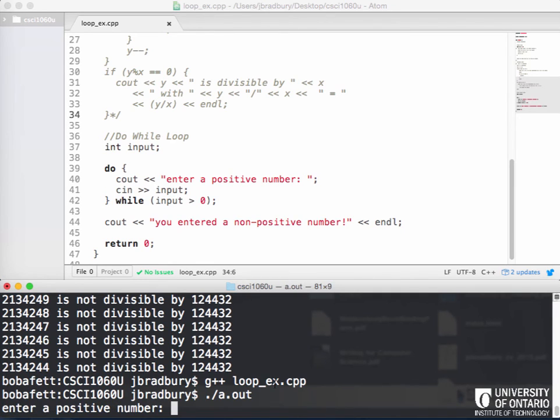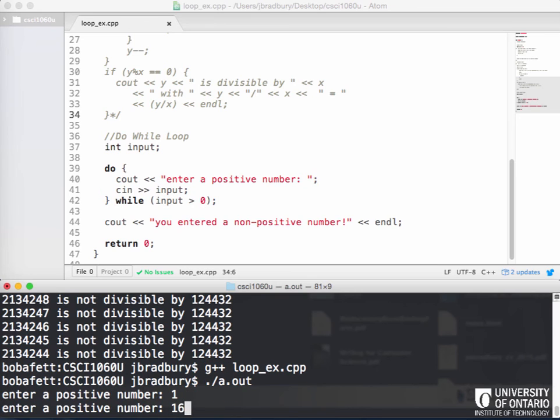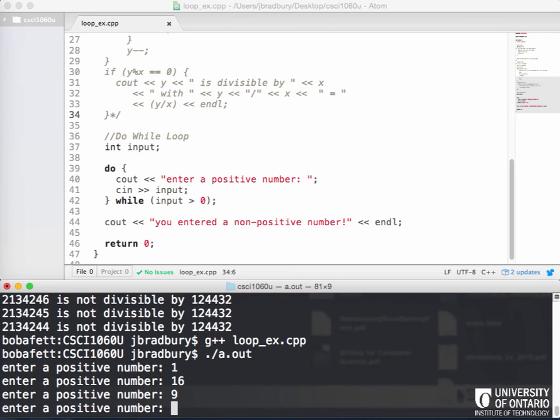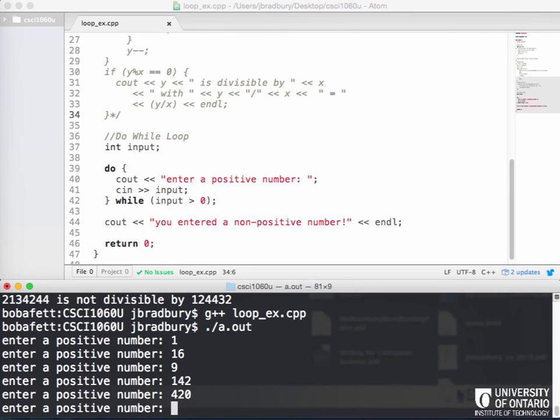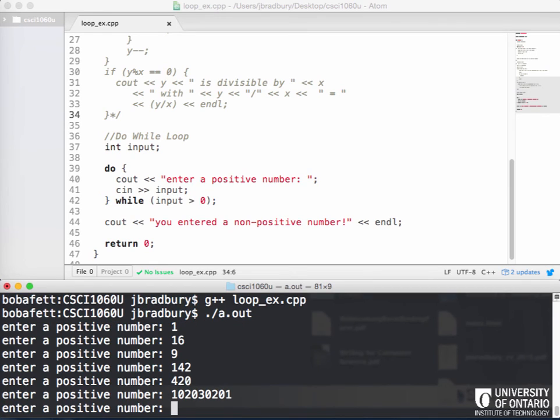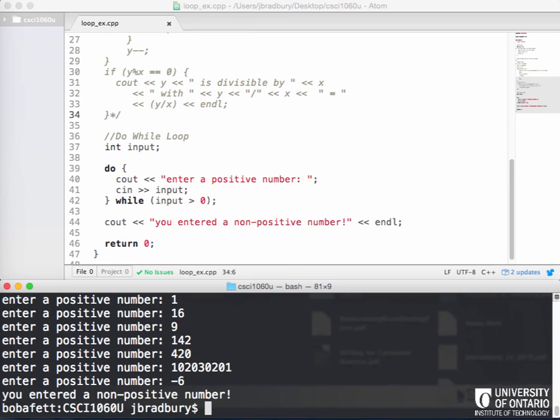Enter a positive number. Somebody have a good favorite number? 1, 16, 9. You guys think big. What's a big number? 142. 420. What's a small number? -6.